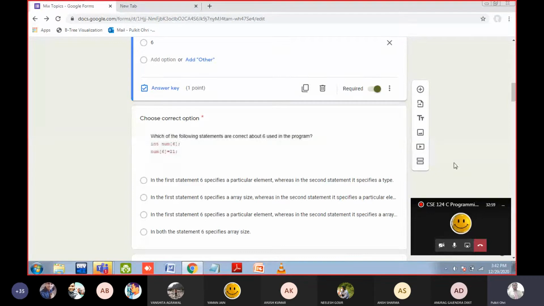The first line means creating the array. The second line means you're just filling some element. So option number B is the answer. Okay, option number B is the answer.